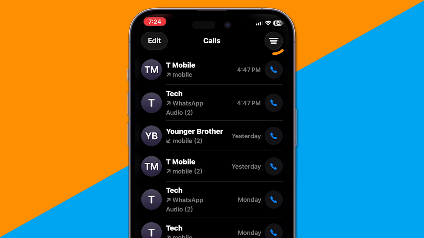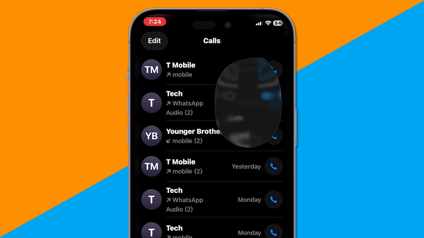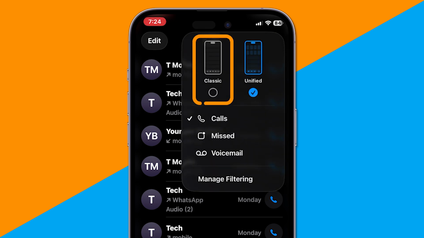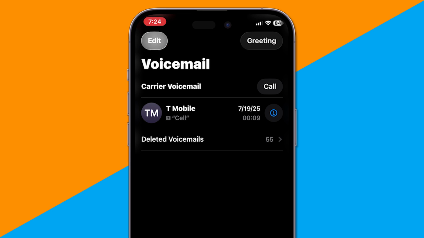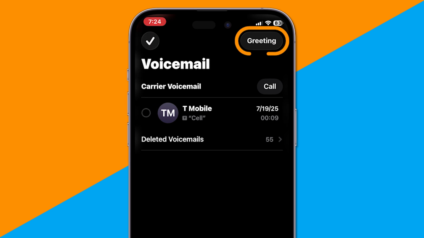At the top right, tap on the three lines menu. Next, choose Classic Mode. After switching to Classic Mode, you'll see the Voicemail tab appear at the bottom. Tap on Voicemail, then tap Edit. Now, select Greeting to edit voicemail.